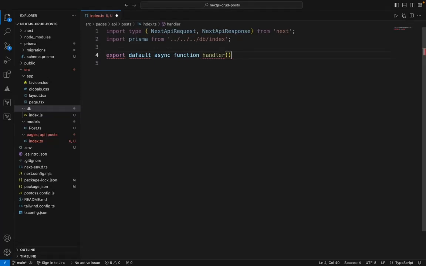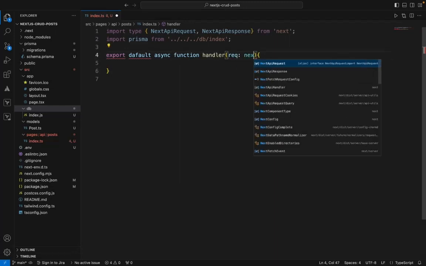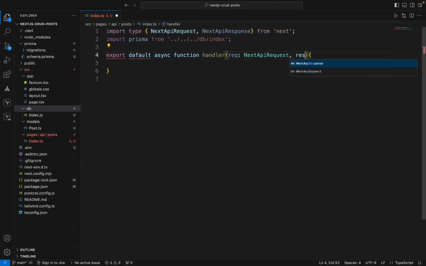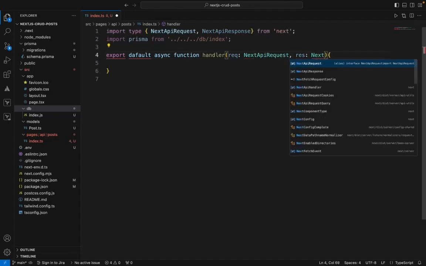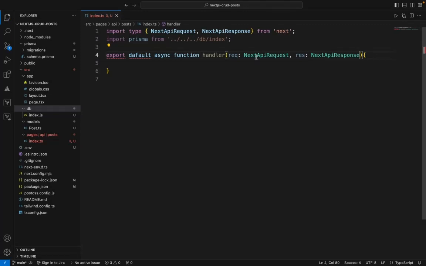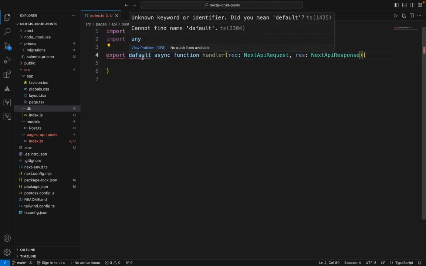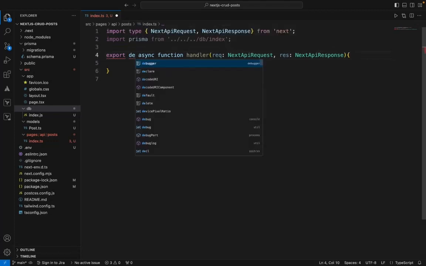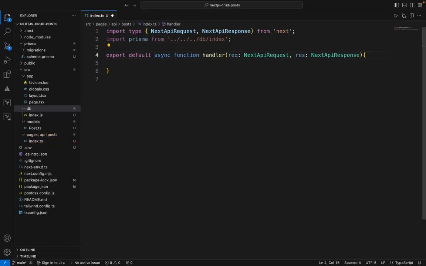So all the requests will come to the same API. Within this we'll get a request of type NextApiRequest, and the response that we want to return is going to be NextApiResponse. So these are the two parameters that it will have. So the export, oh, there's a spelling mistake, default. Okay, all the API calls will come to this particular handler only.